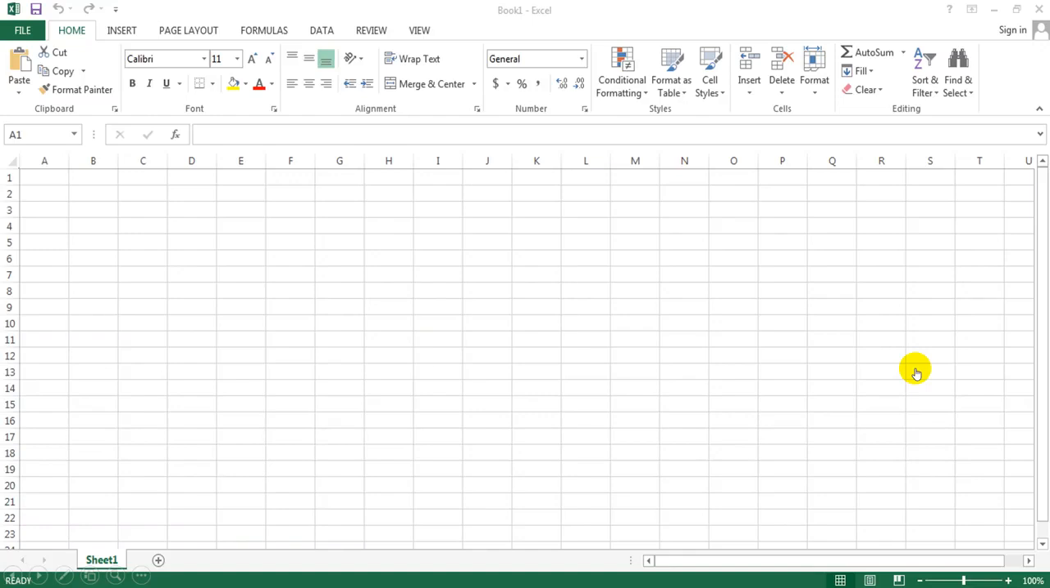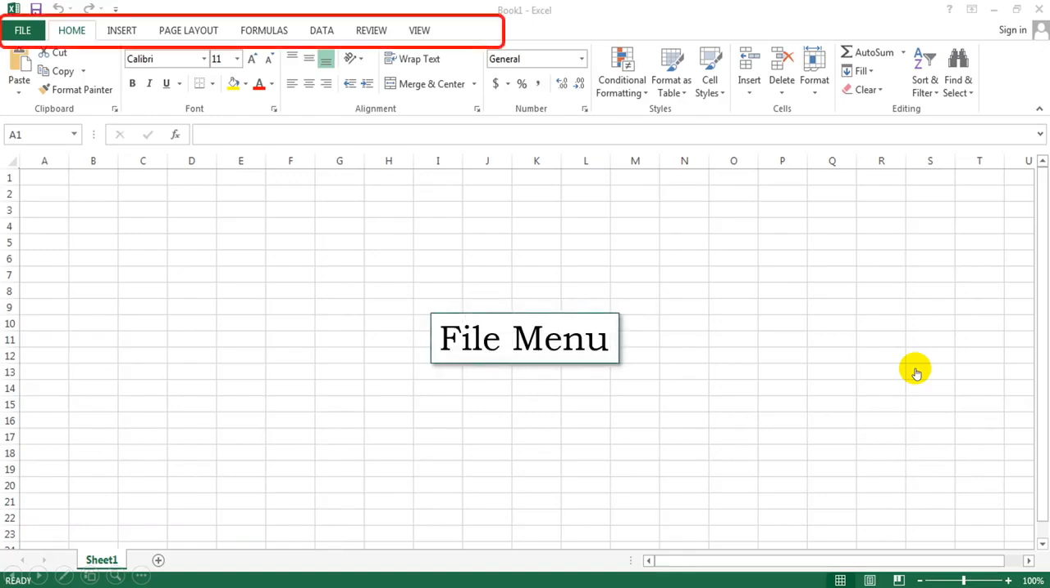Let's start with the topmost part. The topmost part is known as the file menu bar. Now the file menu bar is present in all Microsoft Windows applications and programs. So if you open a program in Windows, you'll see a lot of these menus. The only thing that is unique with Excel is the formulas, the data, and the review. As we go on with the exercises, we will tackle all of these.